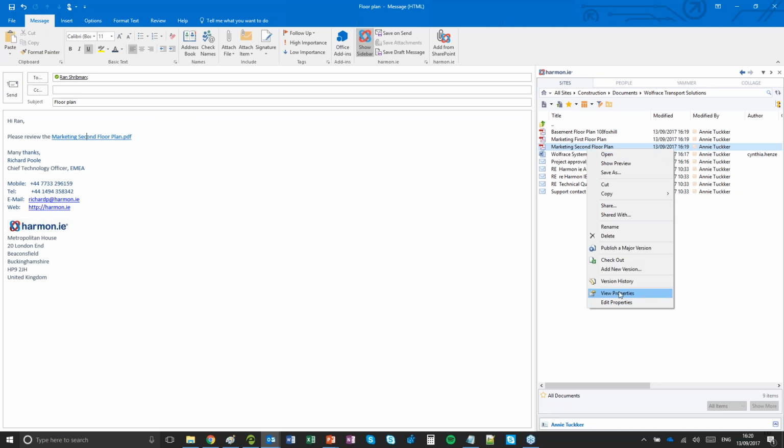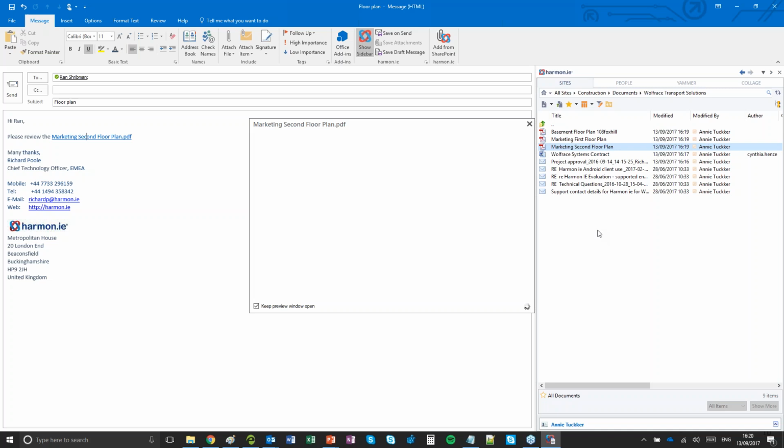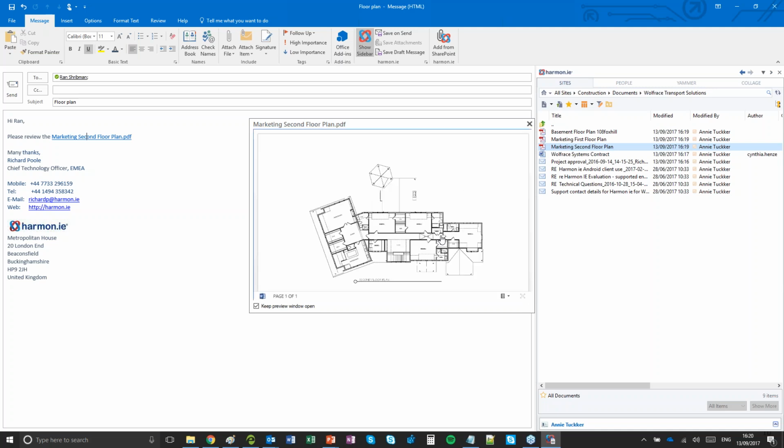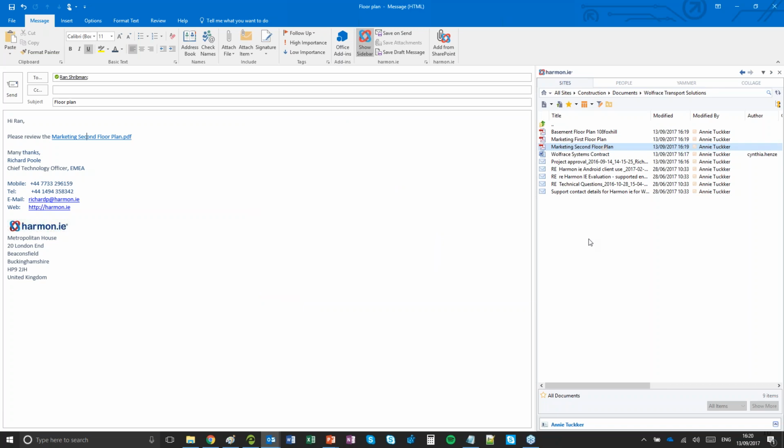From there, he can take a look at the version history, the properties. He can preview the content as well to see actually what that document is, and then open it up into the native application, for example.